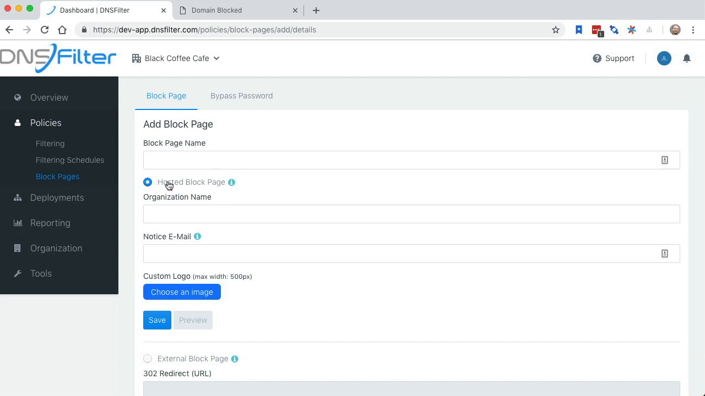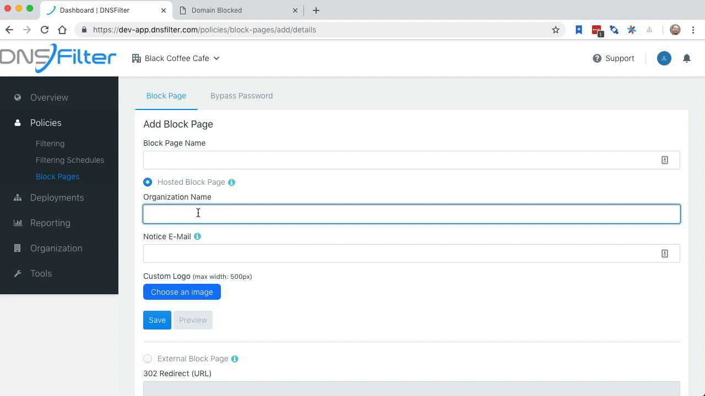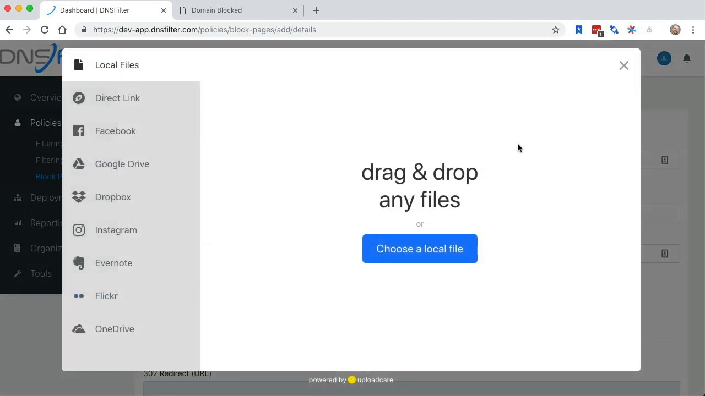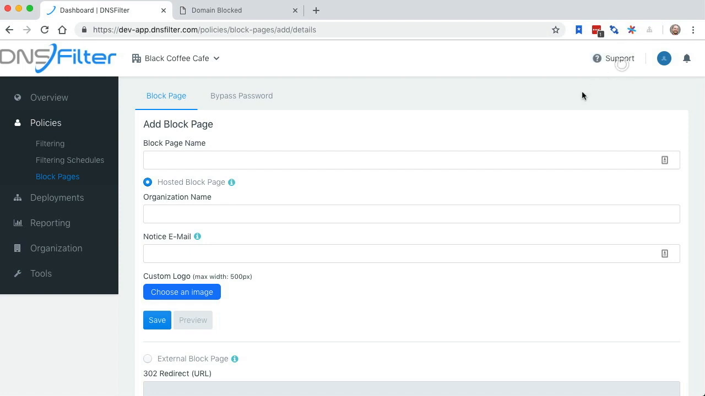Let's run through the options here. At the top, we have organization name, and this is what is displayed inside that red box that we saw earlier. There's also a notice email, which is the email address where block page disputes will be sent to when users fill out the notification form on the block page. And lastly, there's a custom logo, which allows you to upload the image that will be displayed at the top of the block page. The last component here is a bypass password.